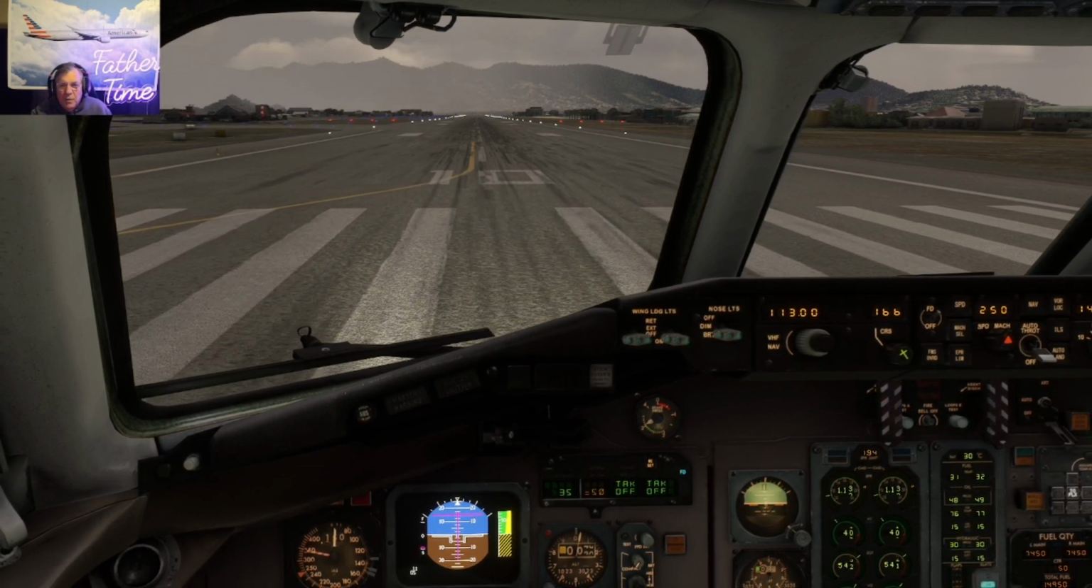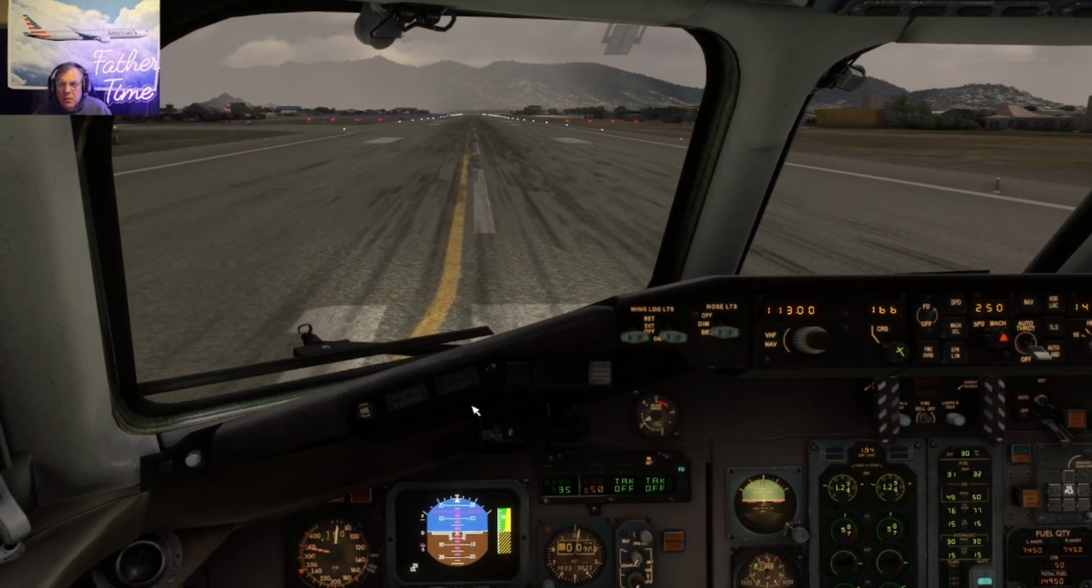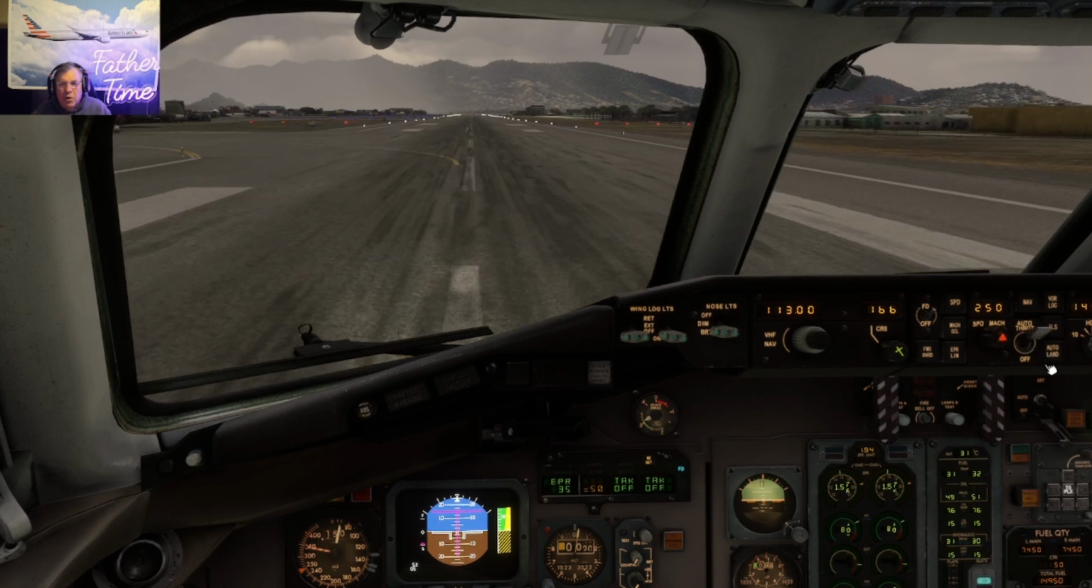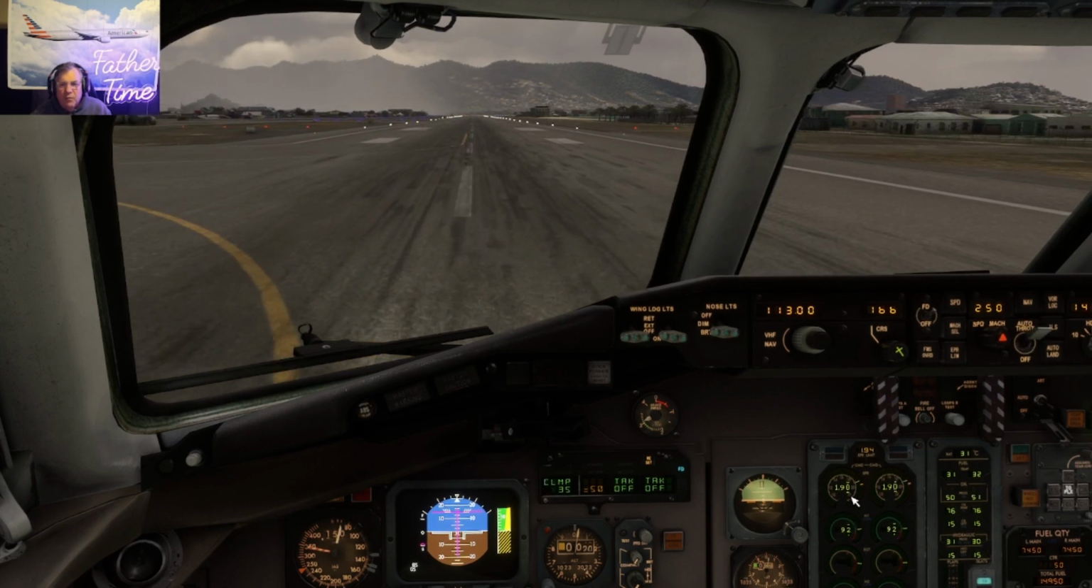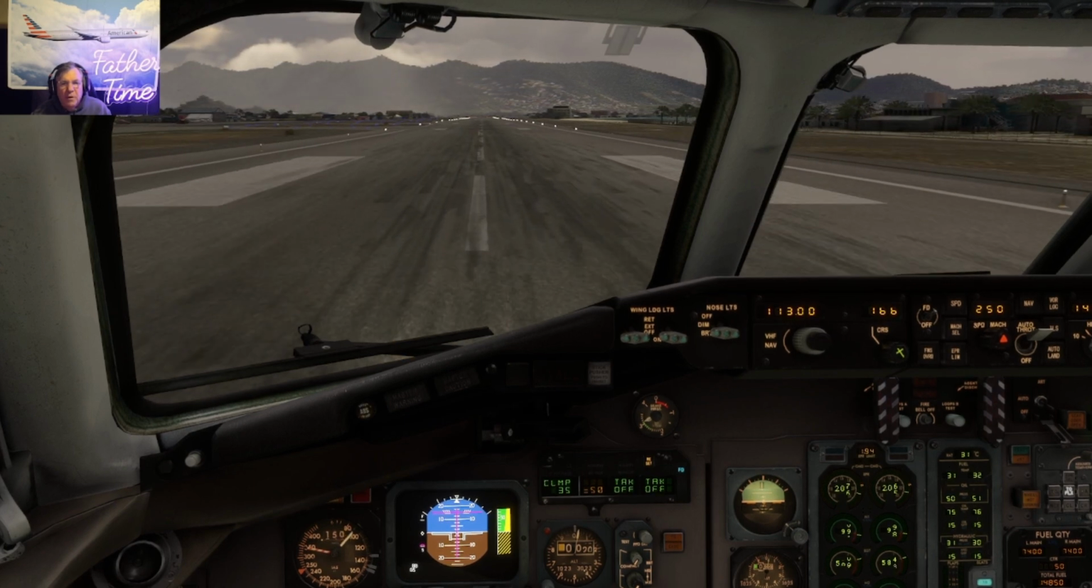Let's do it. Make sure it's all good. Looking for 1.4 in the EPR. Autothrottle's on. Clear. Looking for 1.94. Power set. 80 knots. Cross check. Check.